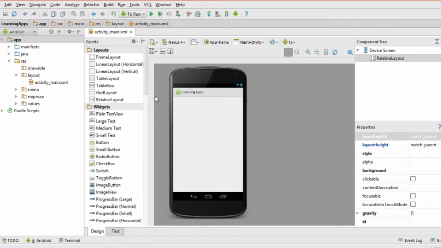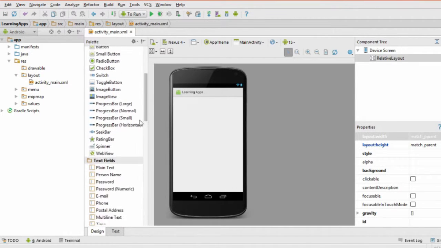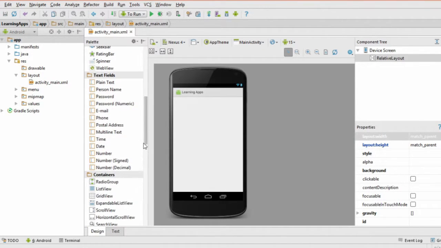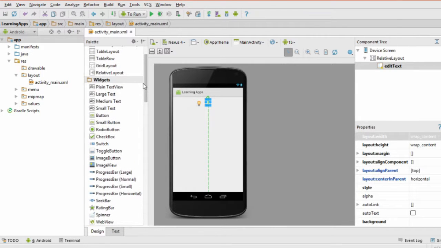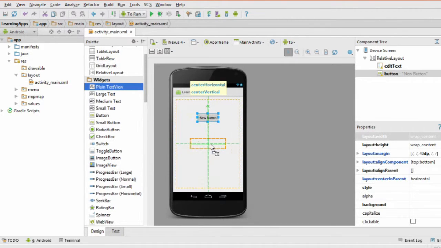On the left side, you should see a menu with different types of items like text views, buttons, text fields, and lots of others. Click and drag an edit text item onto the screen wherever you like. Now, drag the button into the activity underneath the edit text you just added. Then underneath that, add a text view of any size.